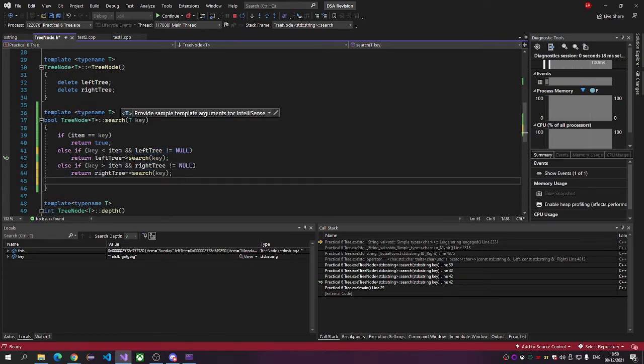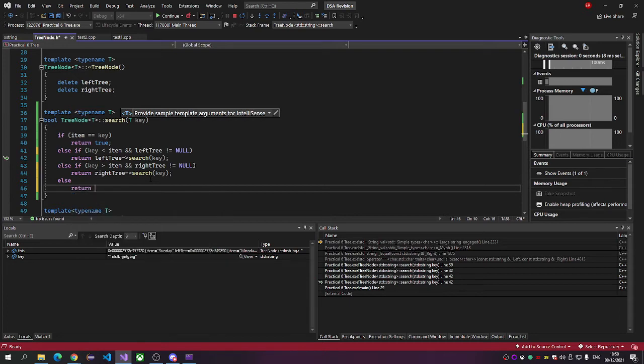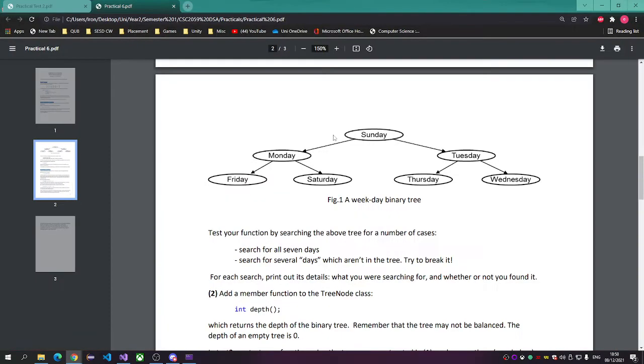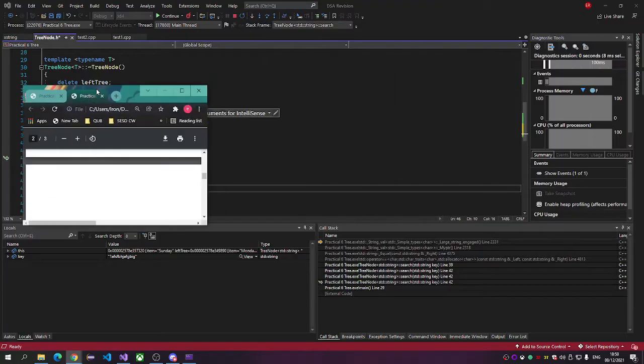And then basically what will happen is if it finds it, it returns true. If it doesn't find it but there's more left nodes, it searches on the left nodes. If it doesn't find it, if it's greater than, it searches the right nodes. But if there's no left or right node, so basically in the else you can return false for sure, because you know that's the very last node we reached. So in our case we get to Sunday, Monday, Friday, and then there's nothing more to reach. So we can just return false because we didn't find it.